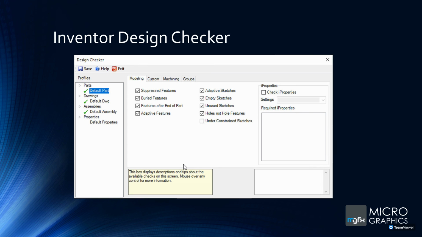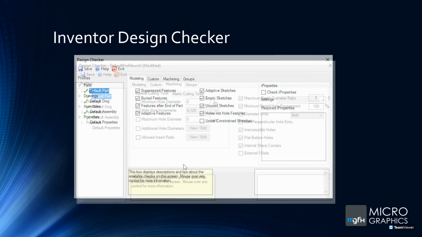Empty sketches, unused sketches, and holes that are not hole features. Okay. And then you can even check iProperties. So if you're in a design and you say, I have to have a stock code in there, I have to have a description in there, then check the iProperties. Is it there or not? If it's not, then you'll see a little red bar in the gauge, and then you can go fix that because your design is not up to standard.